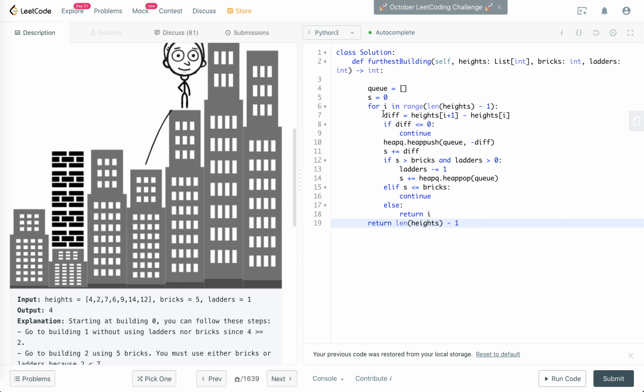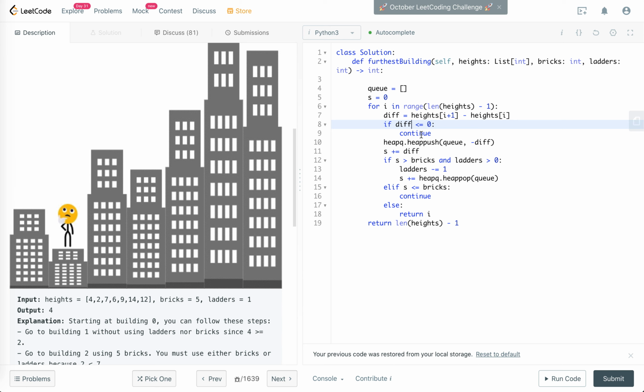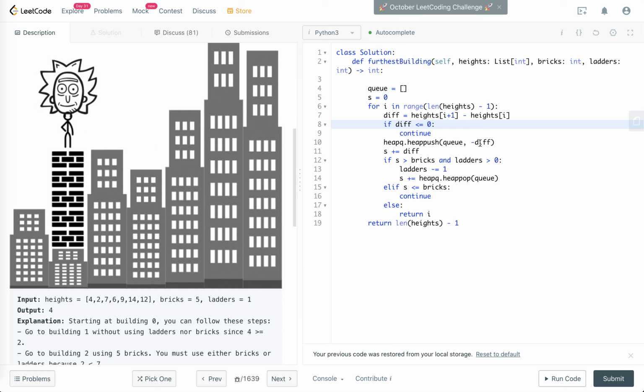And the diff will be the height difference. If the height difference is smaller or equal to 0, then we can do nothing. Otherwise, we have to use bricks for this diff at the start, and we push it into a heapq. Since in Python it is a default minimum heapq, we push the negative number of it so that every time we can pop the largest gap.